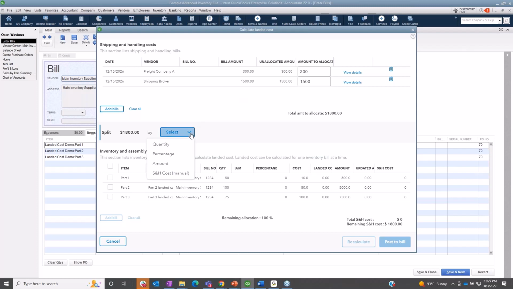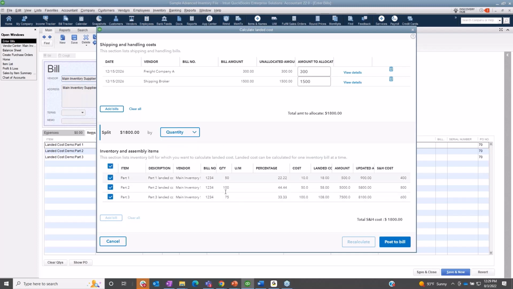Once you've selected your bills, the next step is to choose how you want to allocate the costs, and there are several different methods. The quantity option is going to allocate that $1,800 by the quantity column, and as you look, we can see that it changes the amount of the shipping handling cost in the right-hand column based on the number of units that were received.